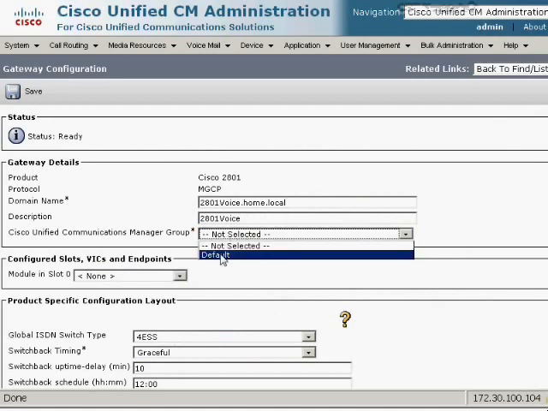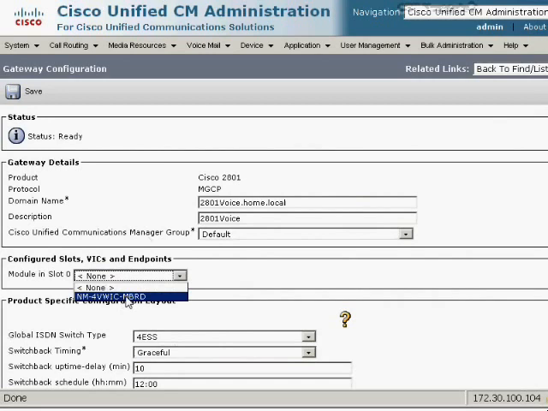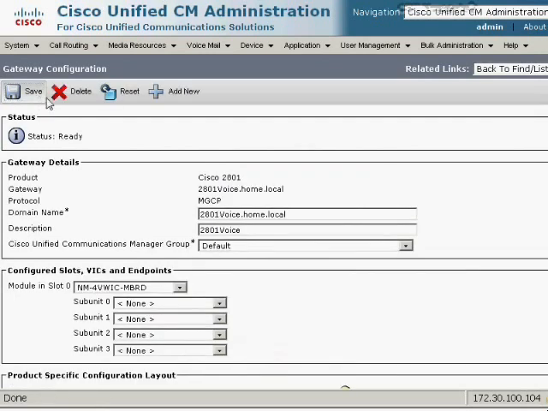I'll put the call manager group that just says what call managers are going to support this router. And that's, again, back in the CIPT. And then I'll just say the module is on the motherboard. The 2801 has built-in support for voice modules. So I'll save that. Now, it's going to pop up the subunits that I want to configure.